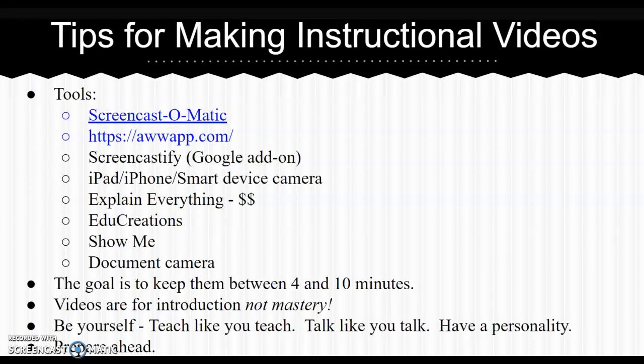Again, I'm going to breeze through a few of these things. Here are some other good options for making instructional videos. I think I've talked about Screencast-O-Matic. Screencastify is really great. Again, it's a 5-minute limit. And then all the other options are for cost, and they are for smart devices. So that would be Explain Everything, Educreations, Show Me. Again, the document camera is a great option.